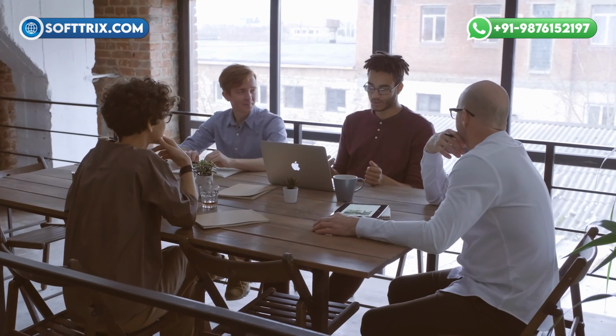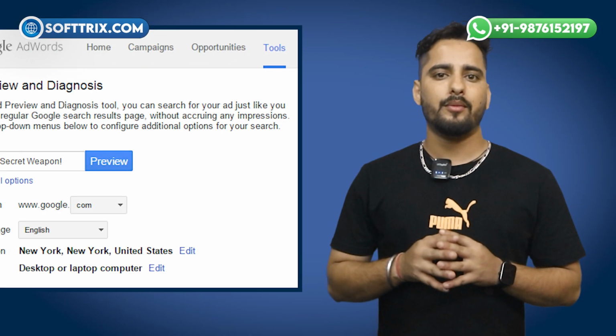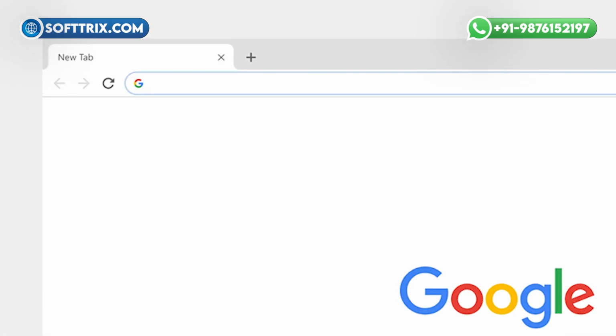Today we will discuss the Ad Preview and Diagnosis tool in Google Ads. Ad Preview and Diagnosis is a tool provided by Google that allows us to preview our ads as they would appear in Google search results.